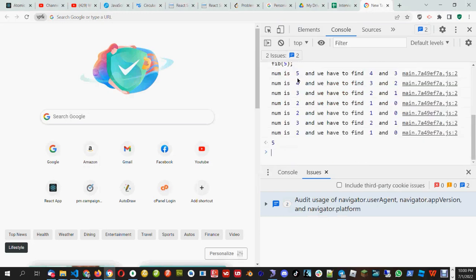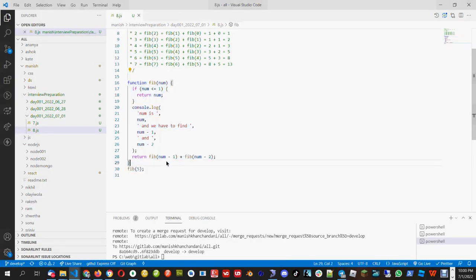Okay. So I pass 5, that means we have to find 4 and 3. If I pass 4, I have to find 3 and 2. If I pass 3, I have to find 2 and 1. If I pass 2, we have to find 1 and 0. So this is how it will go, and the answer will be 1 here in this case.